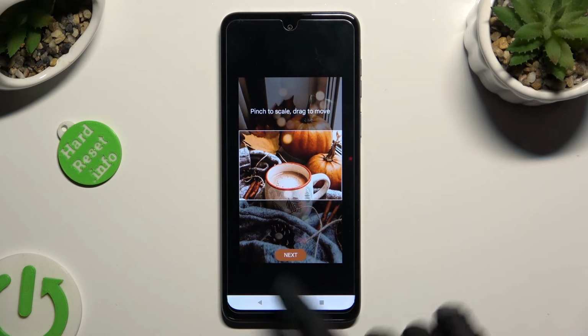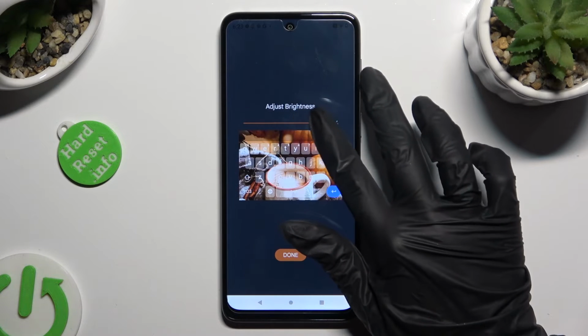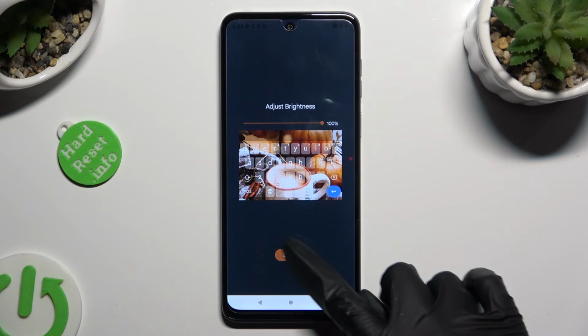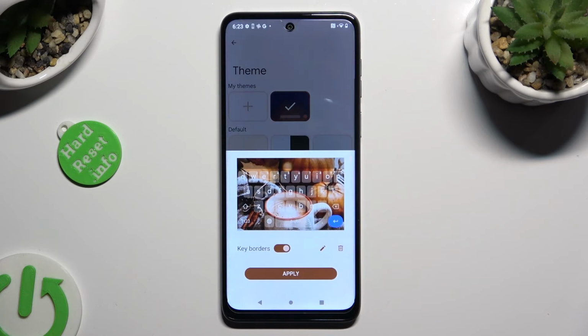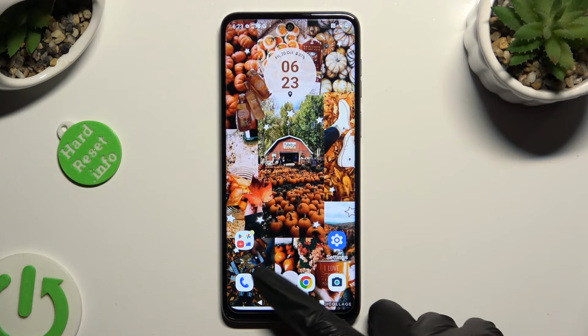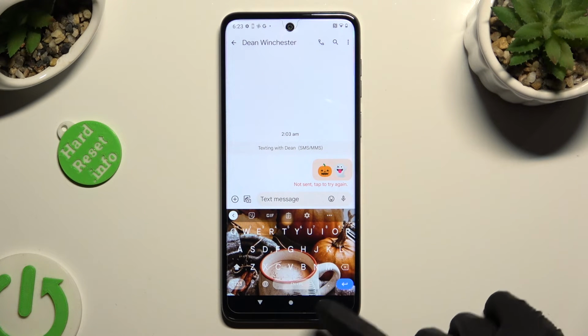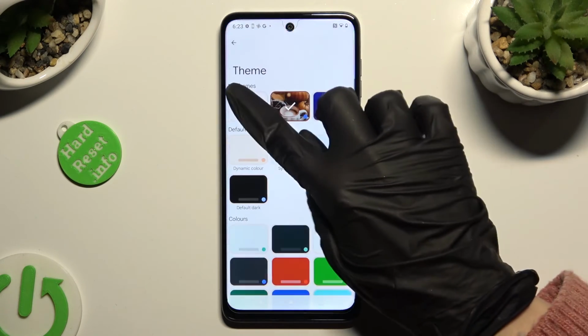Then select Next. Adjust brightness by swiping left or right. Click on Done. Manage keyboard borders and select Apply. So when I go back this time, as you can see, the theme of my keyboard was successfully customized with an image.